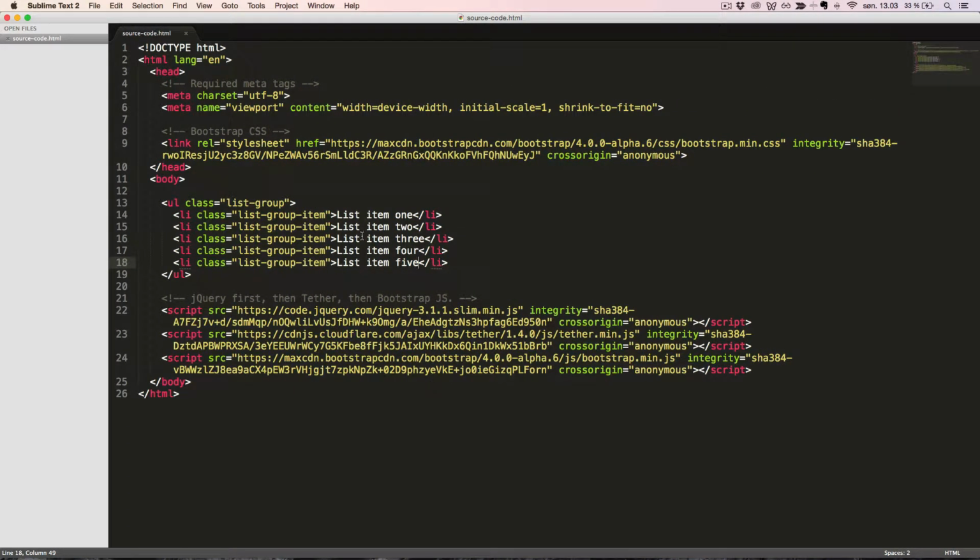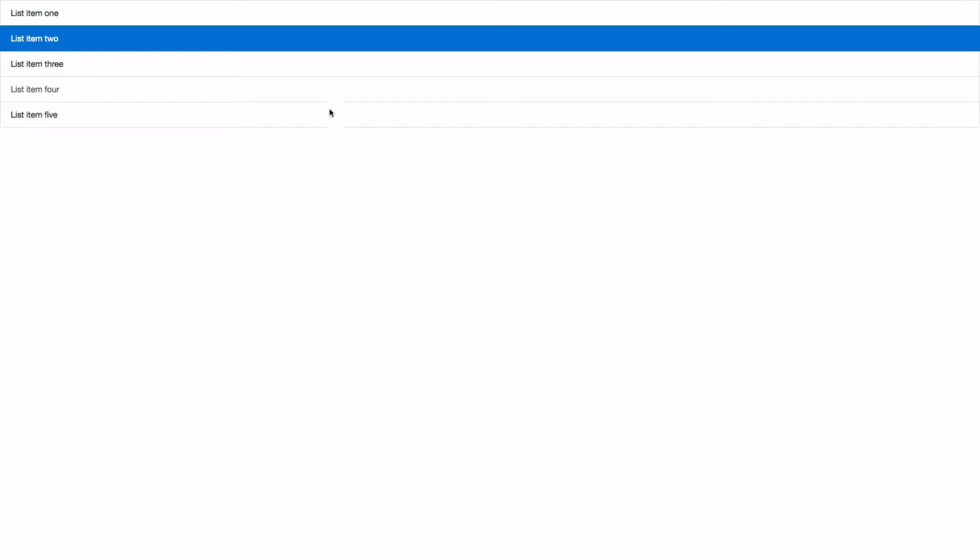Now let's try to indicate the active and disabled states on two of the list items by adding the classes active and disabled. We can now see these states visually. Item number 2 is active and item number 4 is disabled.